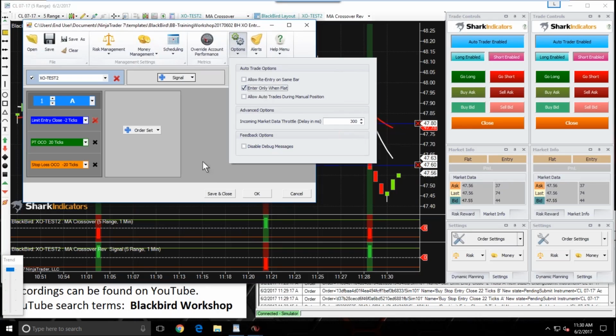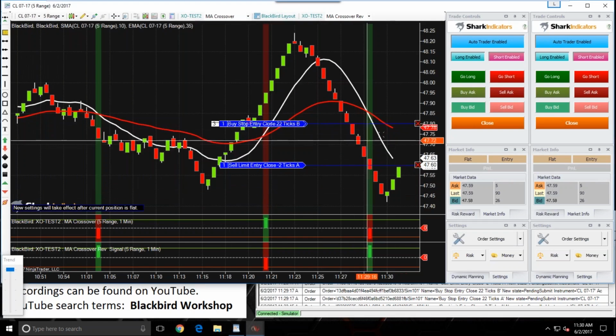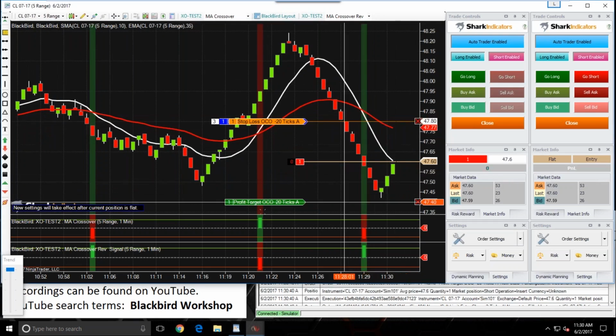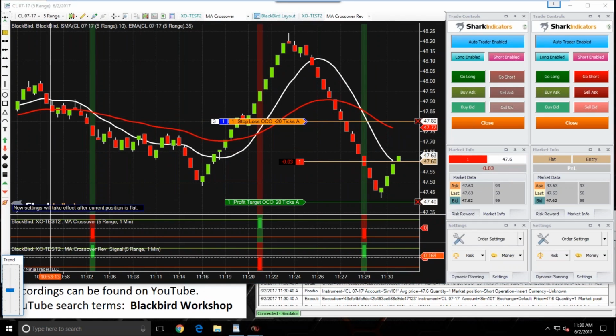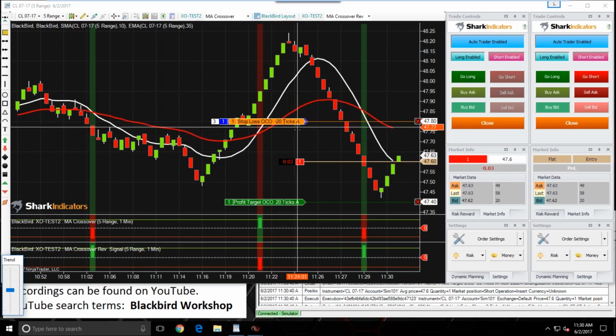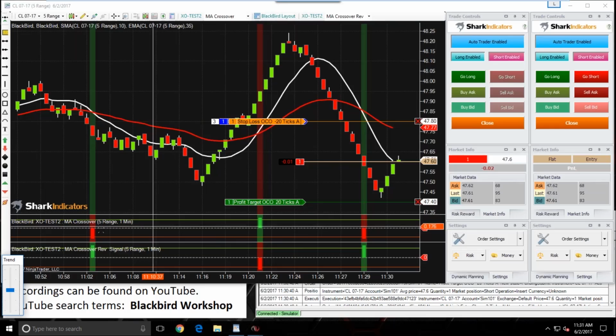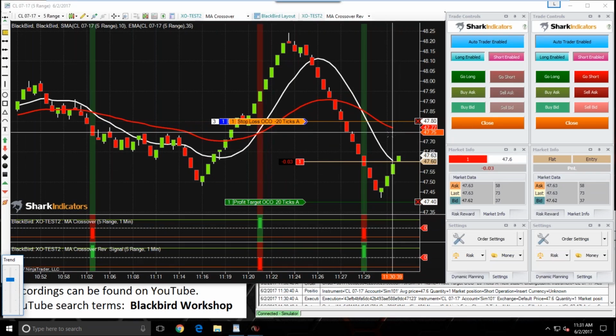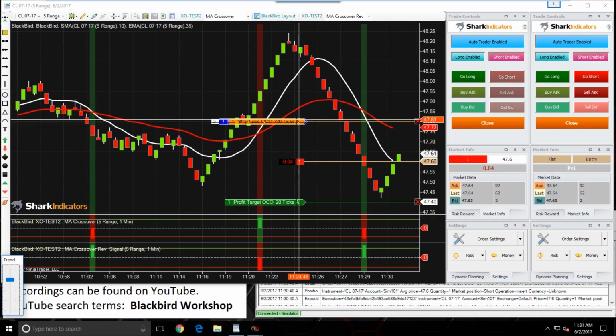So I should have turned on this enter only when flat. That way a reversal crossover doesn't interfere here. All right, let me pause this for a moment here. So yeah, this looks like it's working perfectly. So you can see our stop loss is sitting right on top of the stop entry order from BlackBird number 2. So things are looking good so far. So hopefully those moving averages don't cross each other before price moves up and fills this stop entry order.